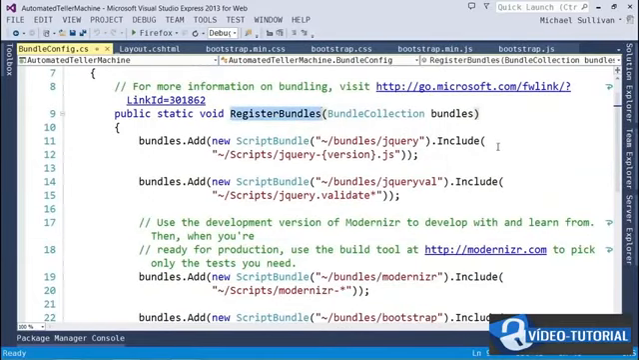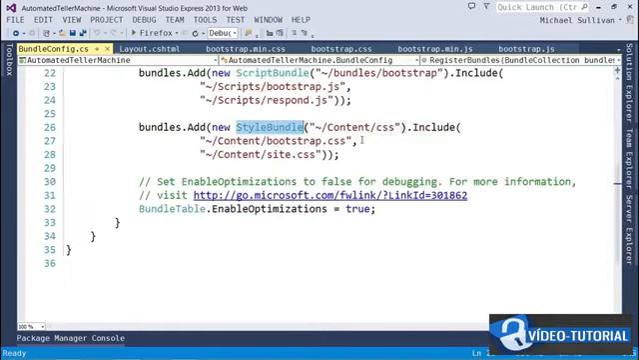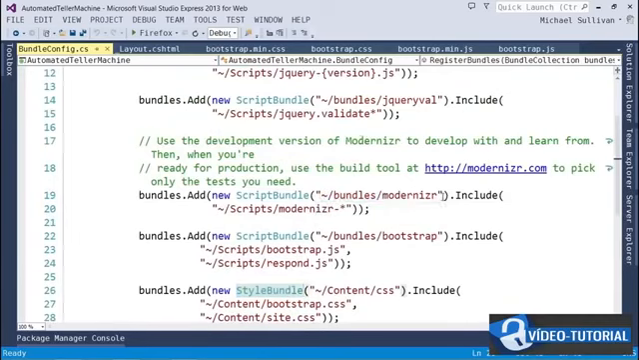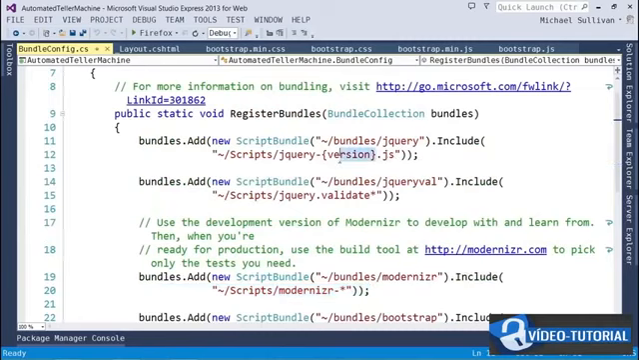Inside we have multiple calls to bundles.add, which each take an instance of script bundle or style bundle. And these are initialized with a virtual path for the bundle. We also use the include method on this parameter to add one or more JavaScript or CSS files. Notice up here in the jQuery bundle that we're defining the path using a version placeholder. This means that I could replace my jQuery library with a new version and it would still be included as part of this bundle, since the version placeholder acts as a wildcard when combining files to build a bundle.